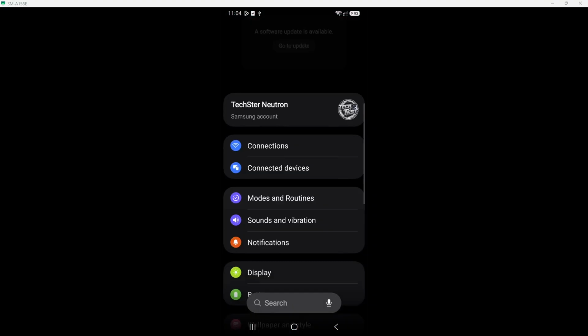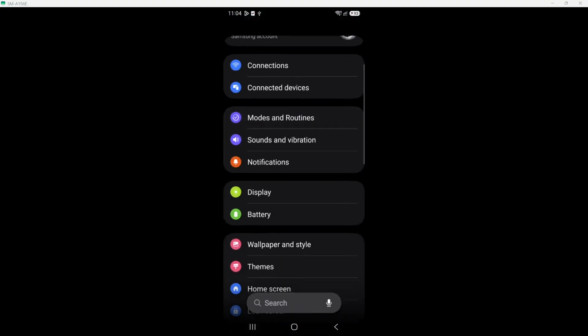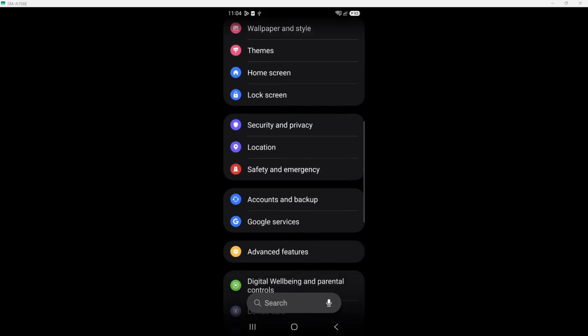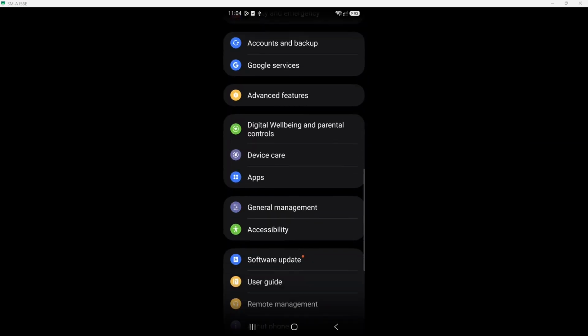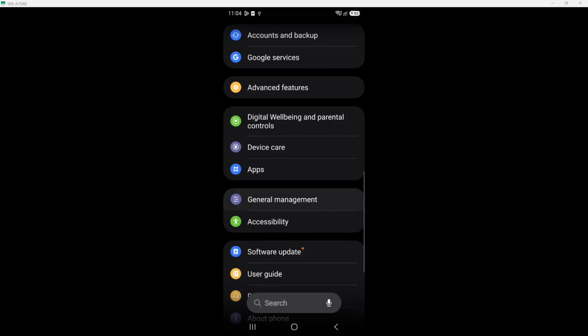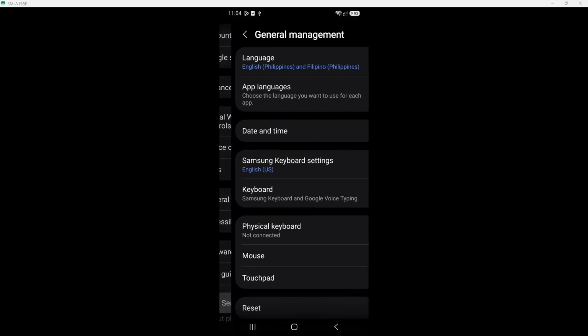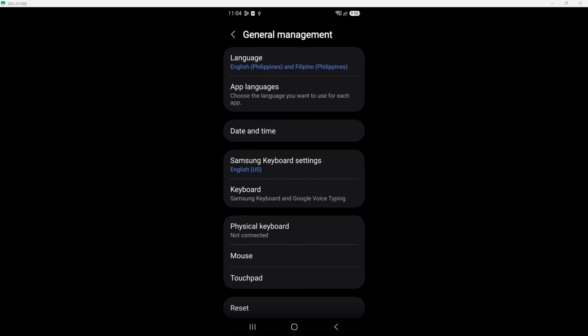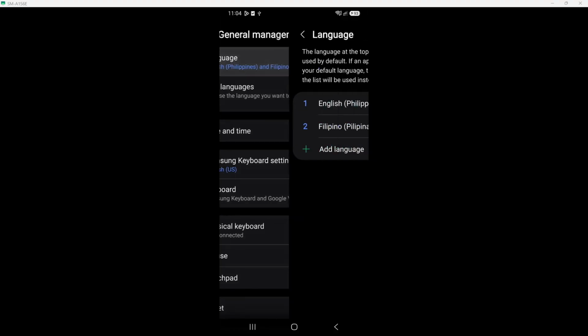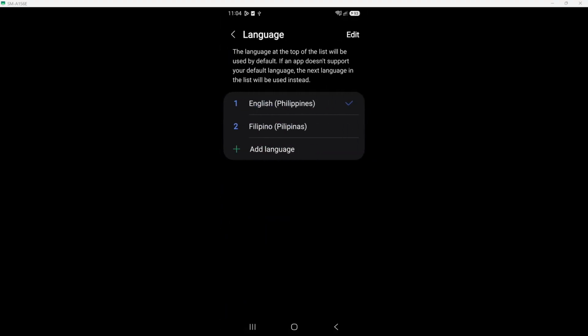Once you're in the Settings menu, scroll down until you see General Management. This section contains various tools for managing your phone's settings. Tap on General Management to proceed. Next up, you'll want to open the language settings. To do this, look for the language option and give it a tap. This is where you can change the language of your entire phone.